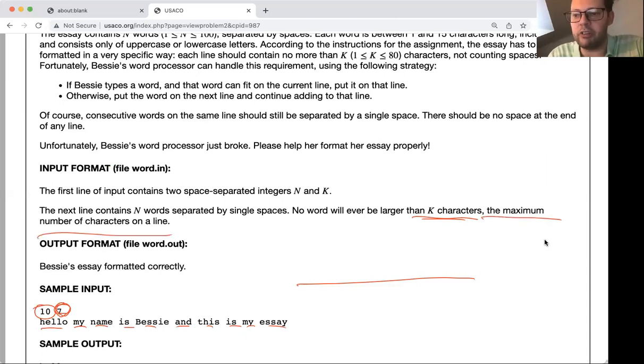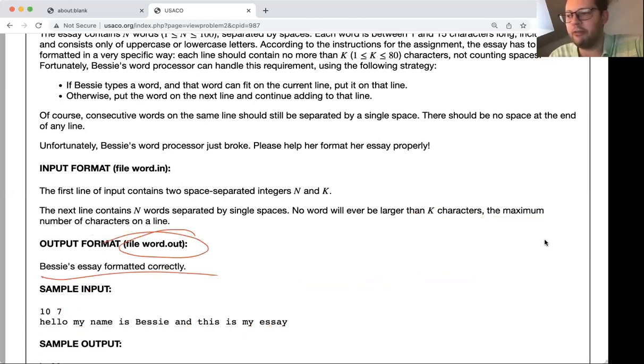The maximum number of characters on a line is k characters, which in this case is 7, which means that in this example, since k is 7, there will be no words that are more than 7 letters. Your output format is to word.out, and it's just the essay formatted correctly.